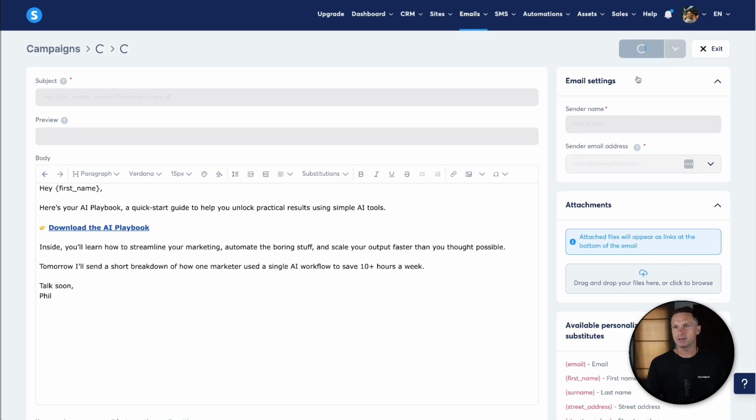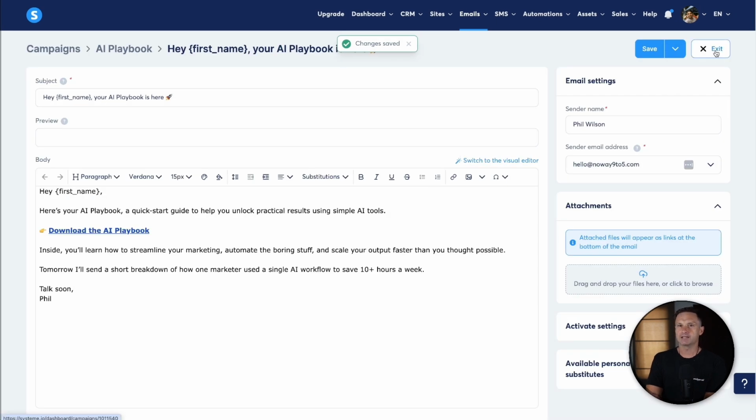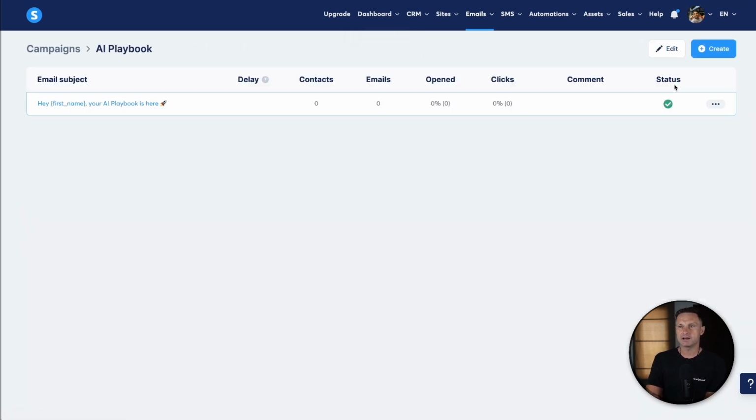I'm going to just choose save and publish, and boom, the first email is done. Now it's going to say the activate tab will appear, and this is basically going to say when do you want this email to send. As this is our very first one in the email sequence, you just want to leave all of these settings and click activate. All right, so that is now done. You can click on exit and you can see we now have this green check, which means if someone comes into this email campaign, they are going to get sent this email.